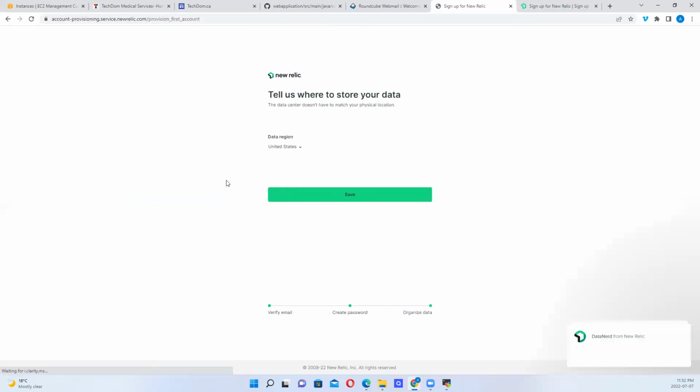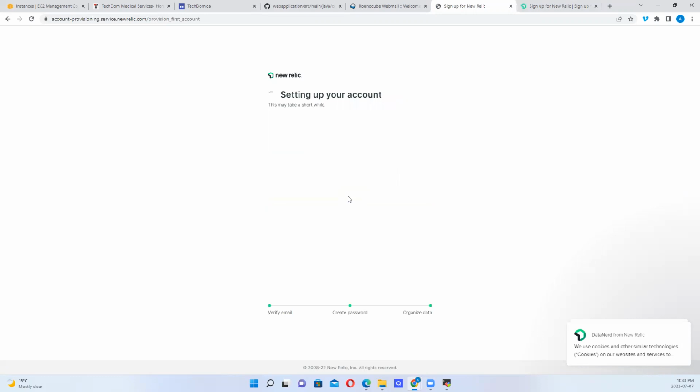Now it's asking where I want my data stored. Let's see the options. There's Europe, there's the United States. The United States is closer to where I am, so I select that and I click save.